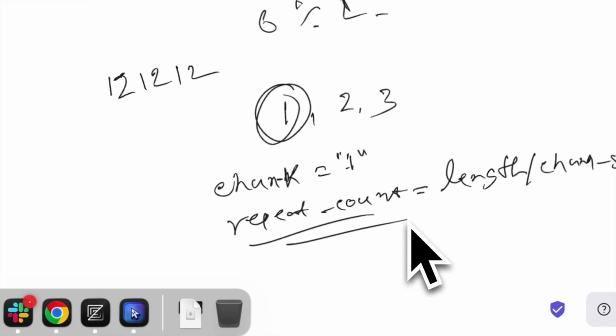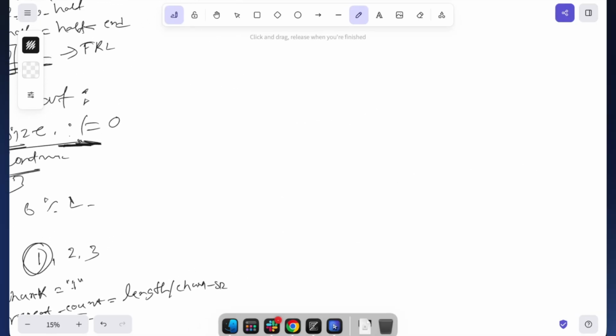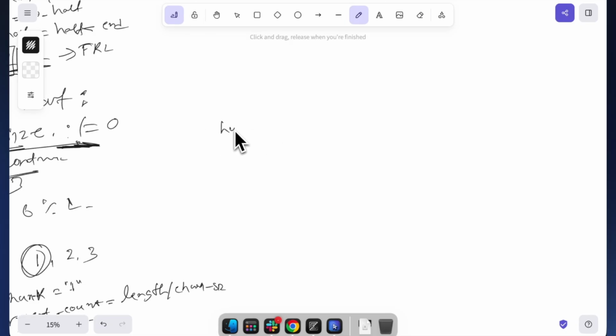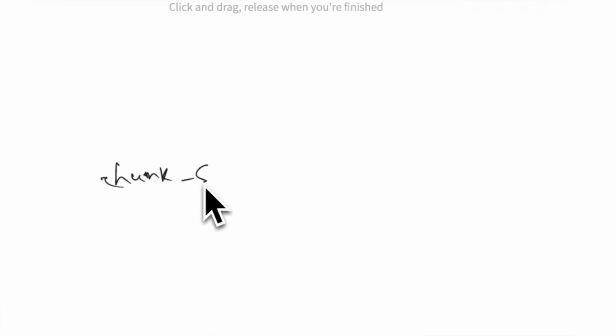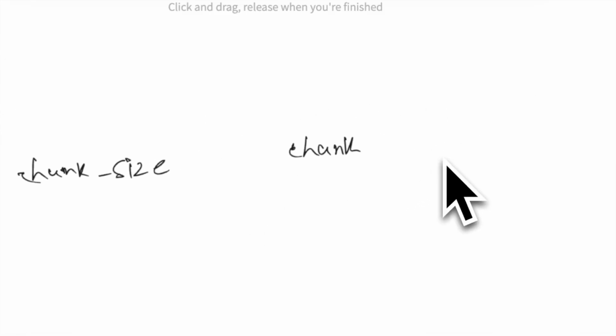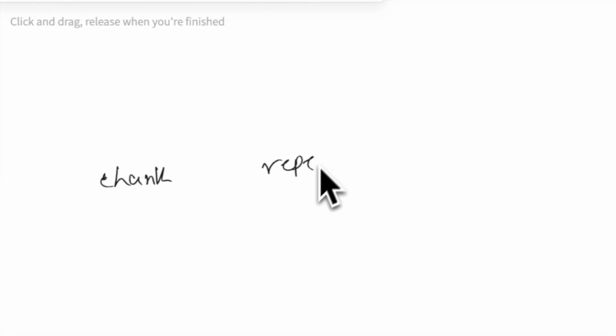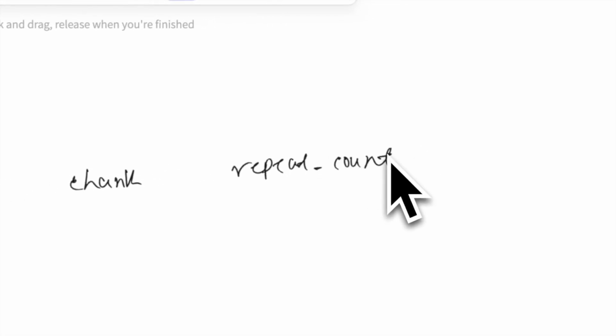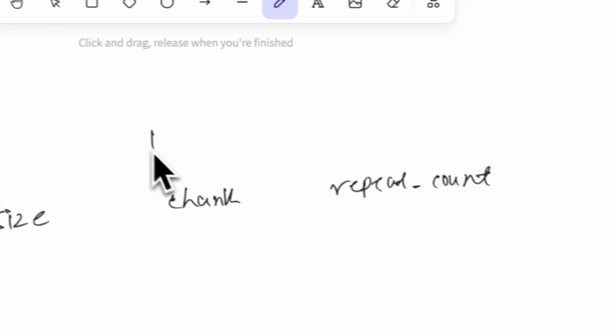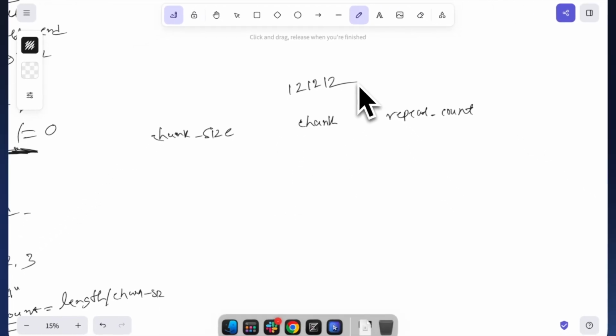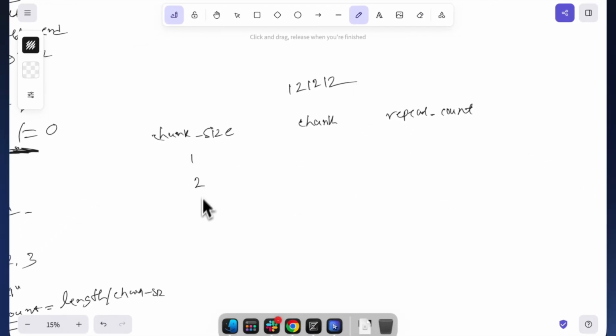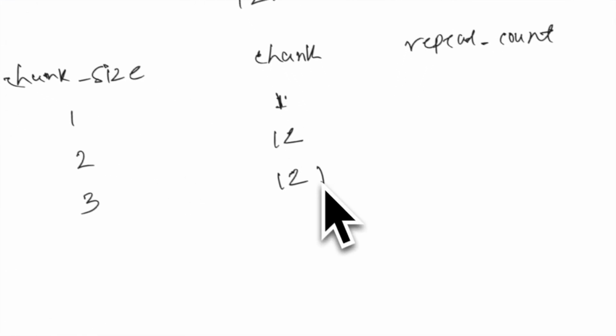Why are we using the repeat count? Because we are creating one variable, chunk, and one variable, repeat_count. For our case, the half is 3, so we'll check 1, 2 and 3. For 1 our chunk will be 1, for 2 our chunk will be 12, and for 3 our chunk will be 123, right?